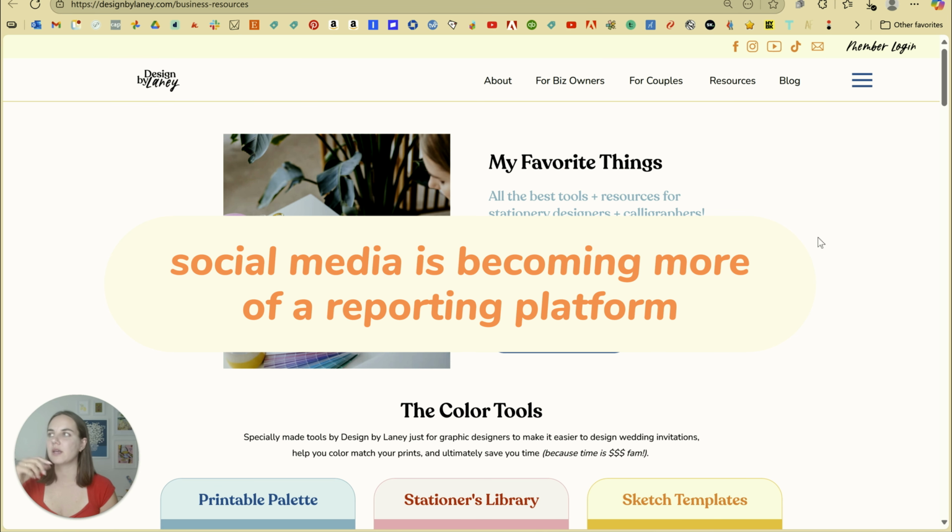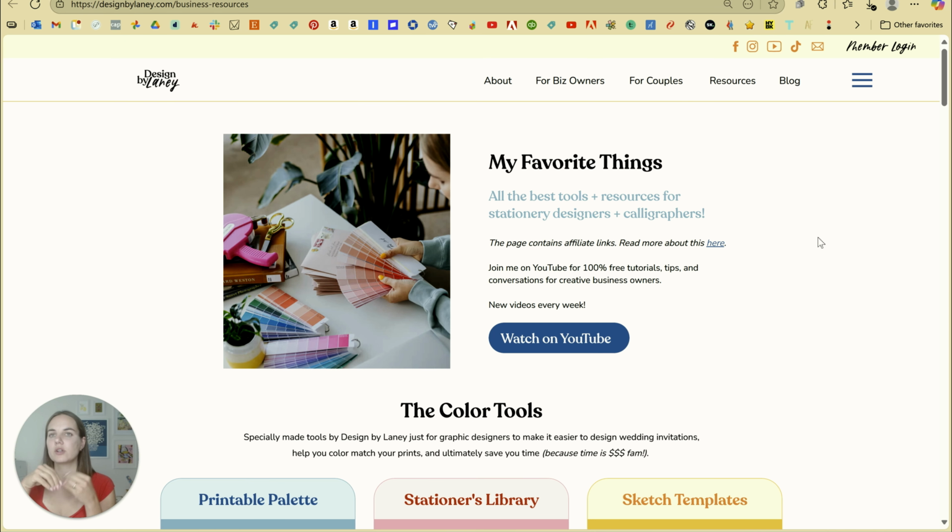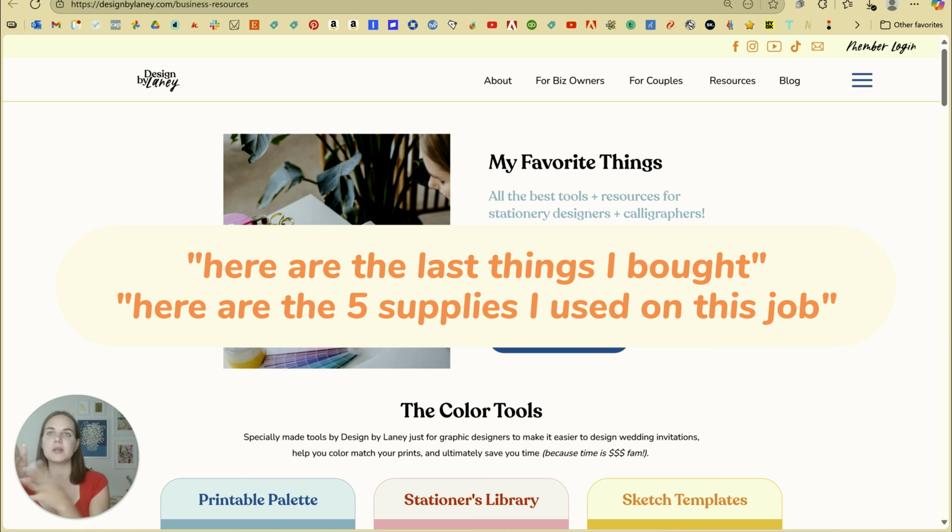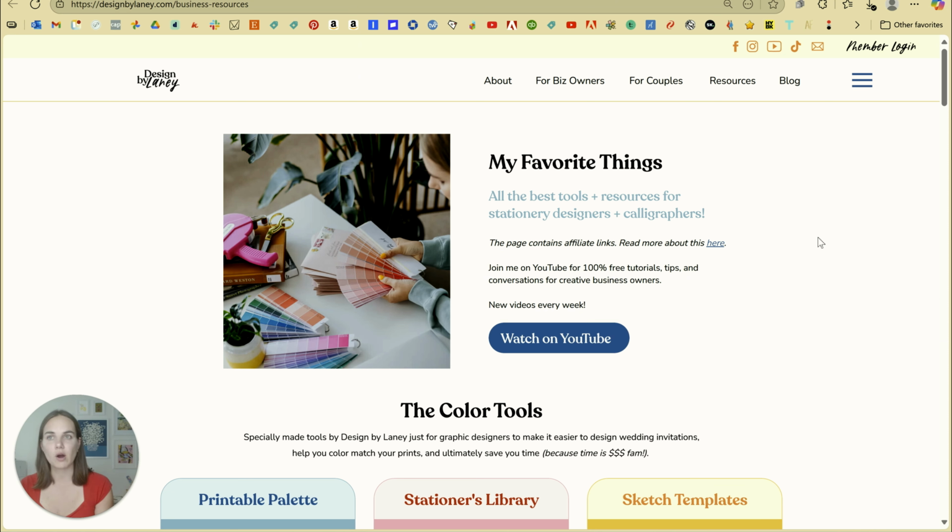Something I recently saw someone say is that social media is becoming more of a reporting tool. So think about sharing your stuff from Amazon as just a report: hey, here are the last things I bought, I did this recent job and here are the five supplies I needed, here are the tools I used for my art this year. You're just reporting it, and that's often going to be more popular than something that actively looks like you're really trying to sell. Obviously I'm trying to sell this, everyone knows that.